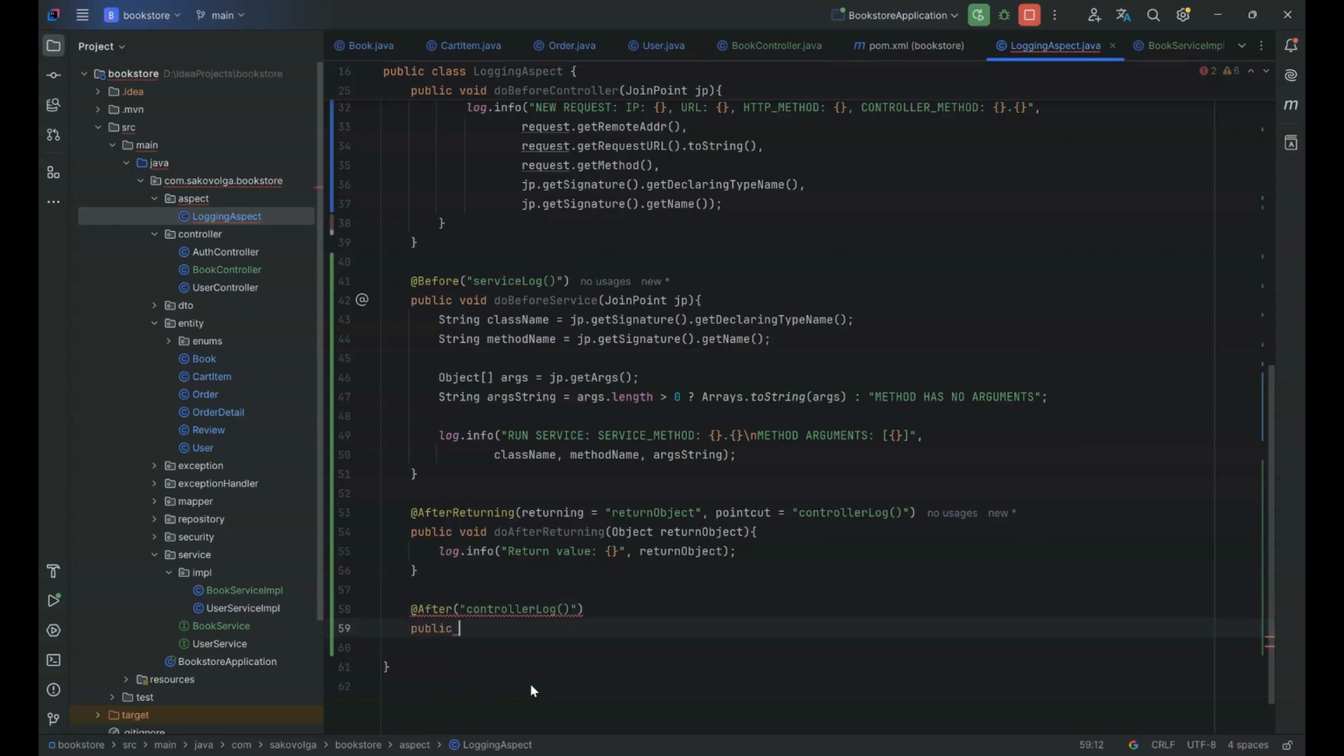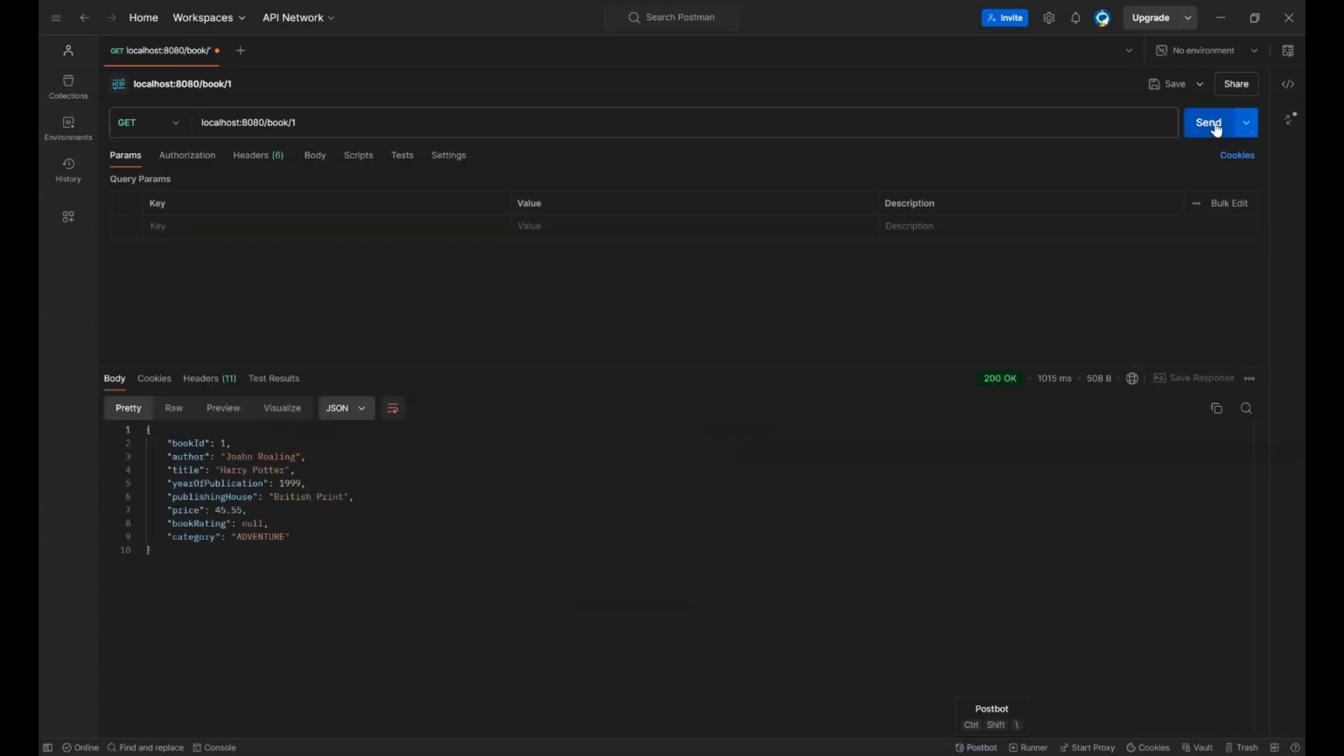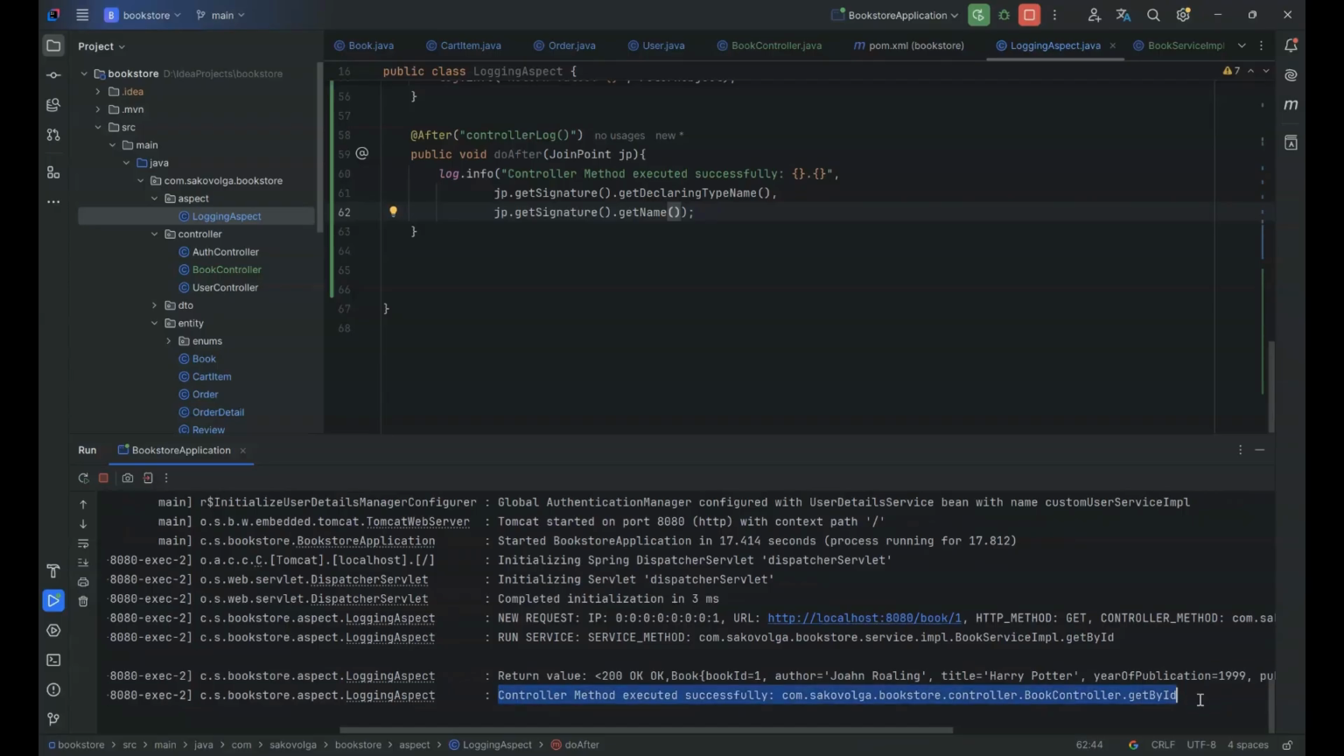No. To log the successful completion of any controller, regardless of whether it has a return value, you need the After annotation. Everything here is similar to the Before annotation. Now let's check, and we see the log entry for the successful completion of the method. What other events do you think should be logged? Write in the comments. And now I'm going to tell you about the Around annotation.